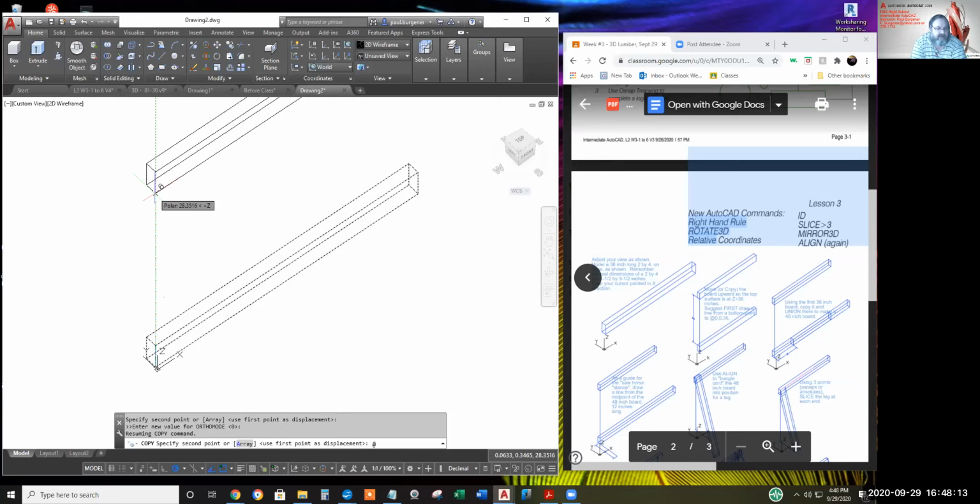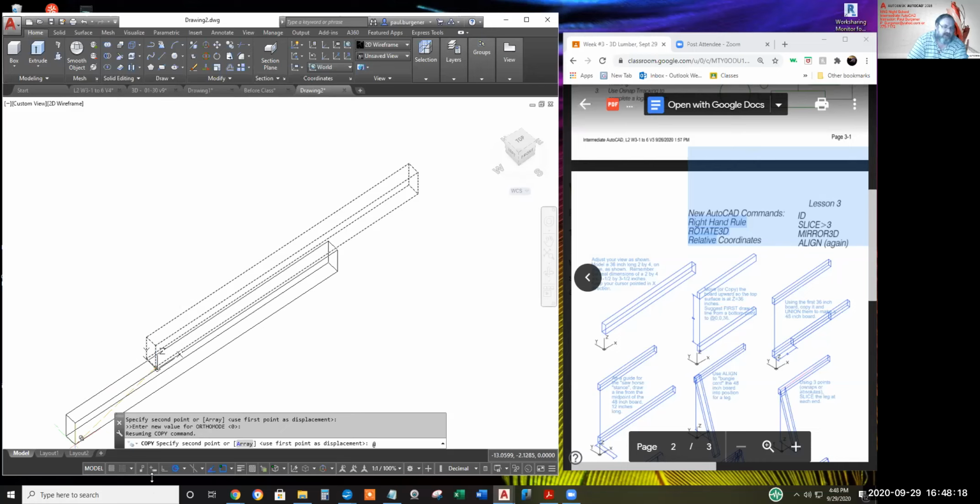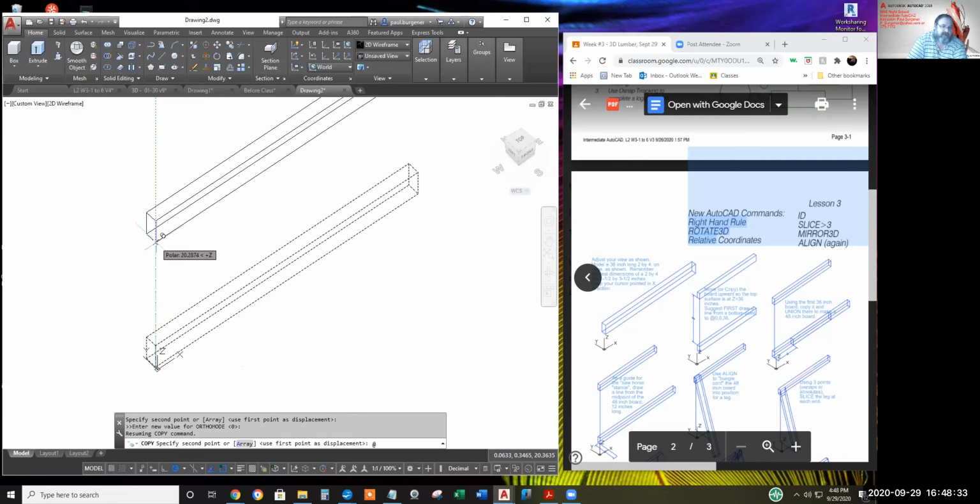I think some people like to use this dynamic input status bar button. I think that changes the procedure slightly. I tried dynamic input, but really didn't see the advantage of using it, even though the salesman said you can't live without it.